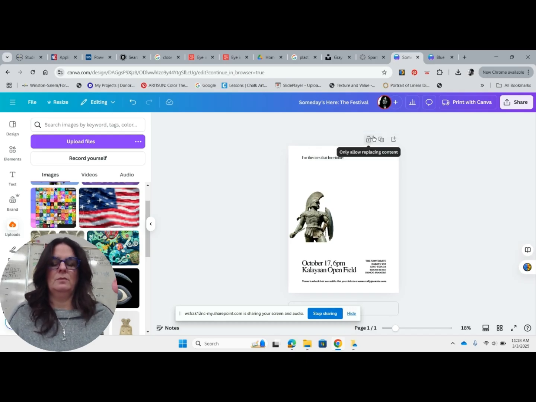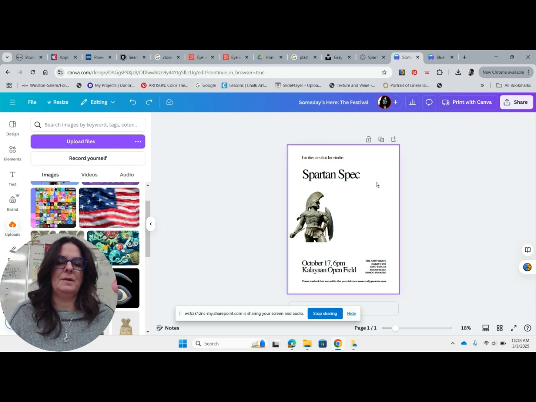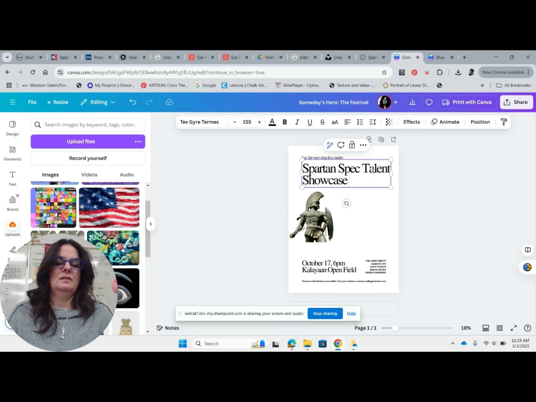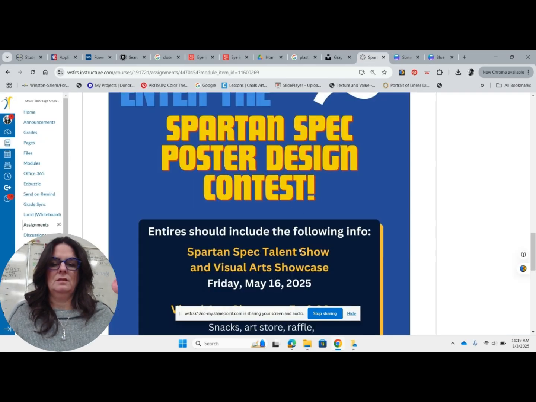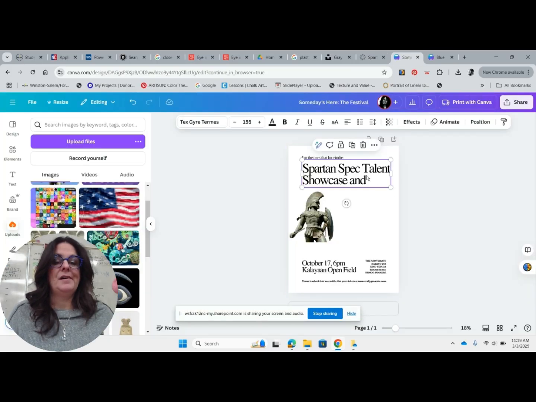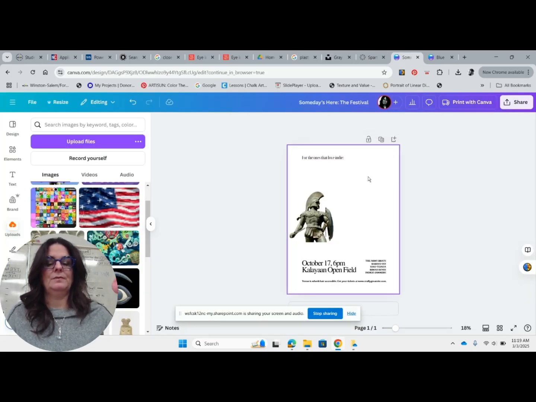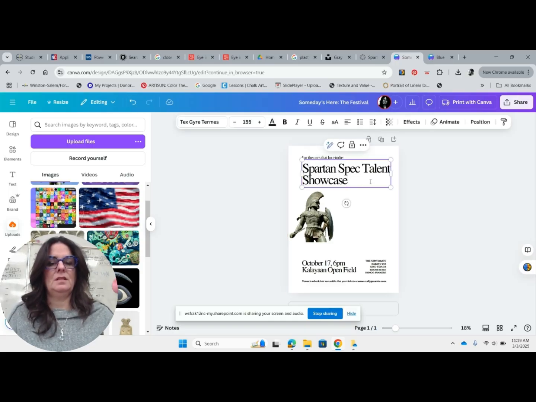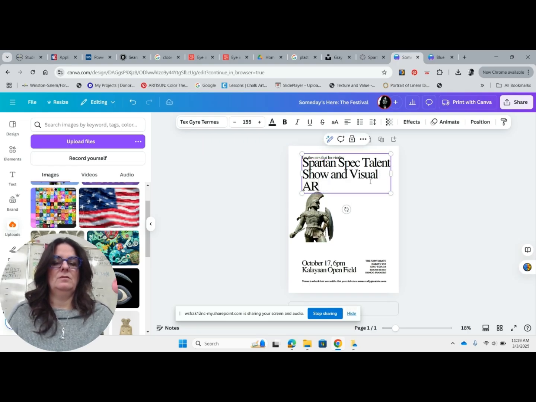Talent. Oops. Back button. Don't forget you have a nice back button in case you delete something or you don't like what you've done and you want to go back to the original. Spartan Spec Talent Showcase, and it should say Visual Art. It's Talent Show. So Talent Show. Back. Talent Show and Visual Art Showcase.